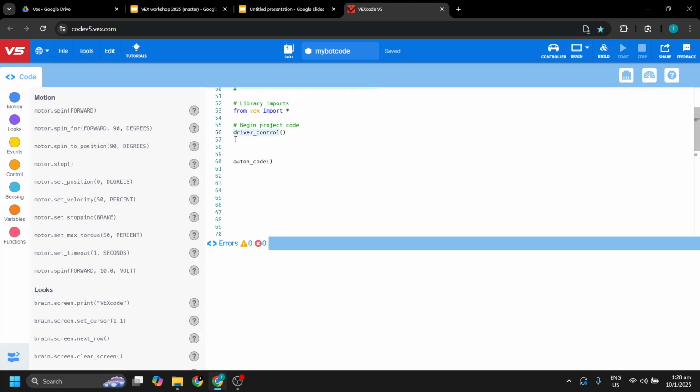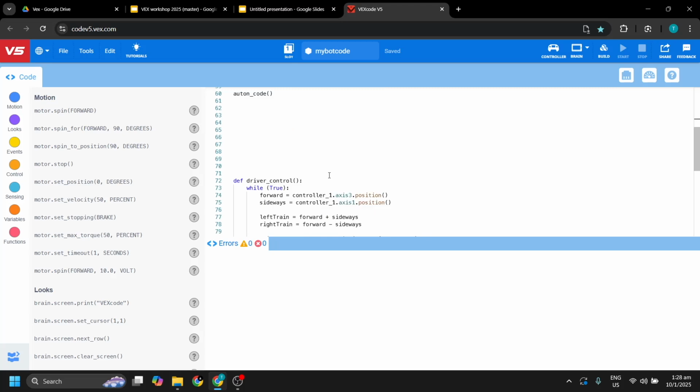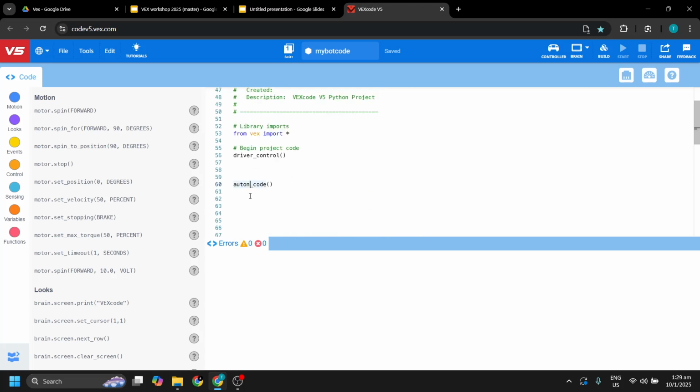You can just comment this out, and this will run instead. So yeah, you should probably group your functions like that. Like driver code, maybe you have Auton 1 and Auton 2. You can just put that in functions and you can choose which one to run. It's a lot easier like this.